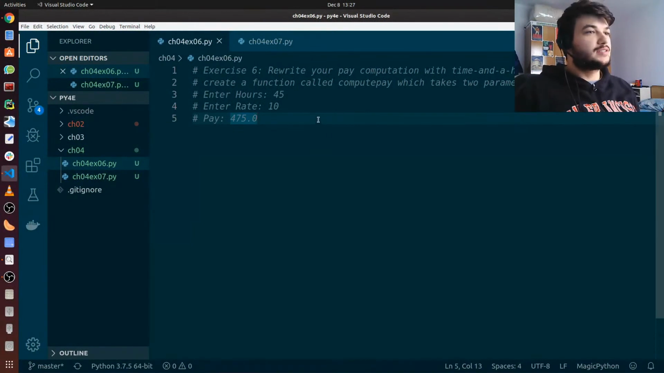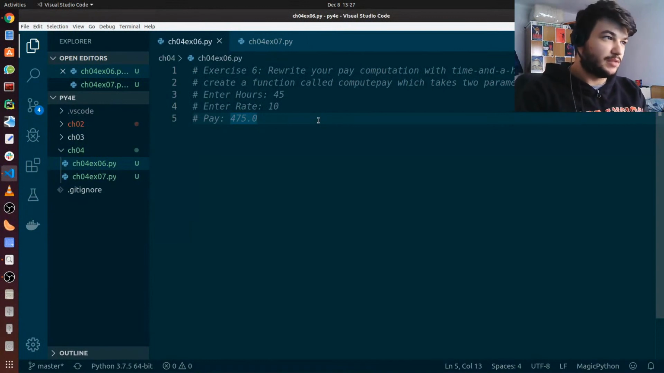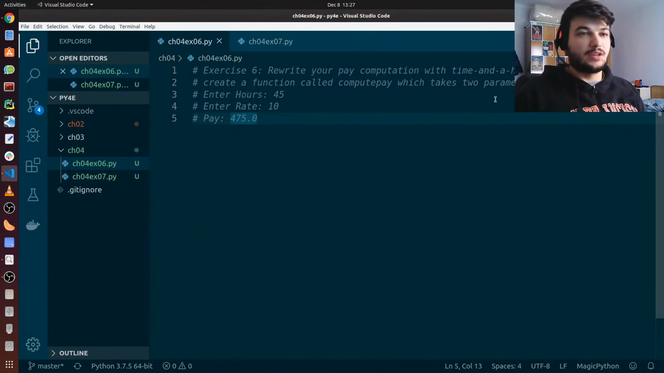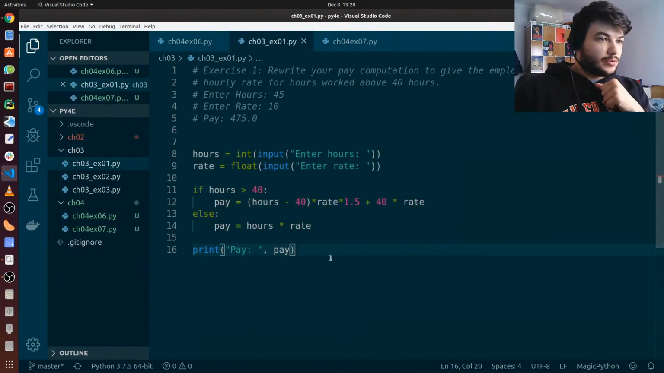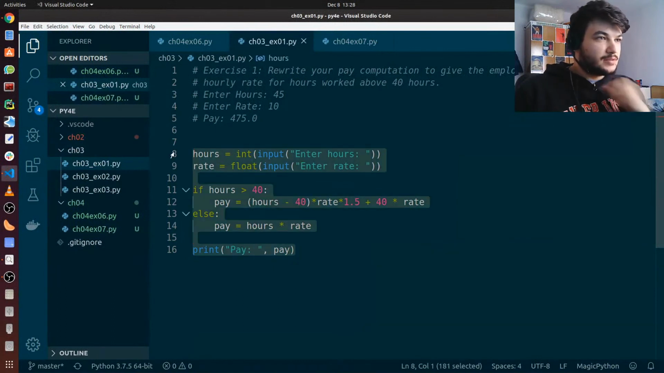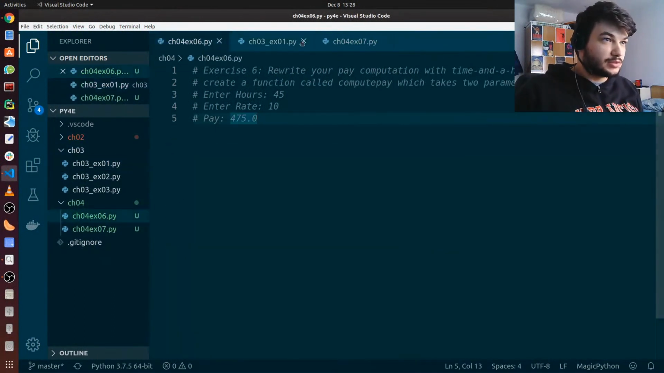So let's get started with exercise 6. In this one, we're just going to rewrite the code we wrote for the pay calculation script in the previous chapter, and we're going to turn that into a function. We are going to call this function compute pay, and it will take only two parameters, hours and rate. Let's go to the code we wrote last time. Okay, so I'm just going to copy paste this into my new script here.